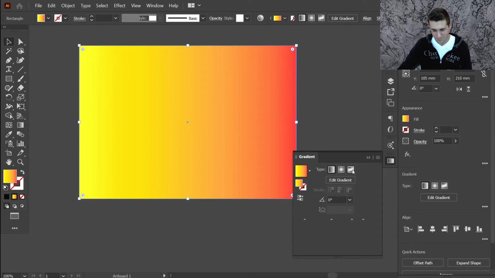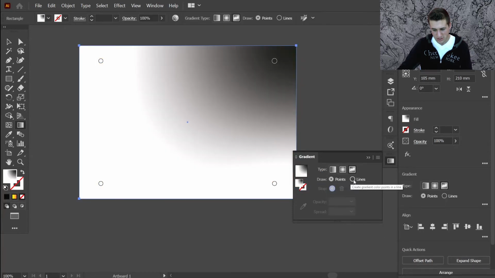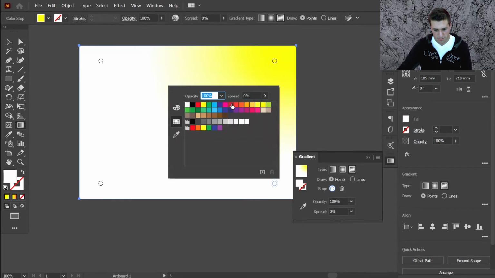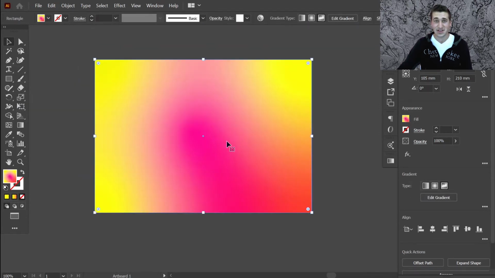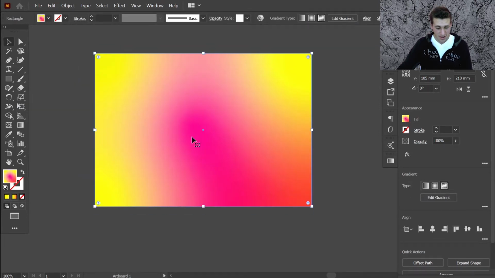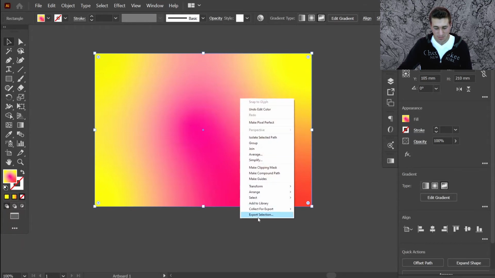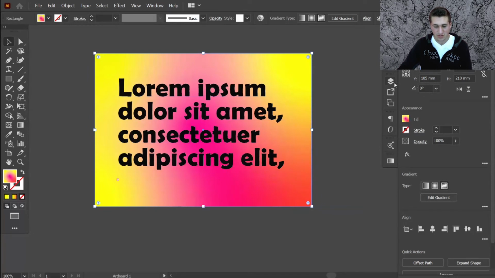So let's say I go for this one here. Okay, so this is just for example's sake. You can create, as you see, any gradient or even any picture or anything you want, and send it to the back. So I'm just pressing Arrange, Send to Back. You can use the shortcut or the layer panel. Then you select them both.